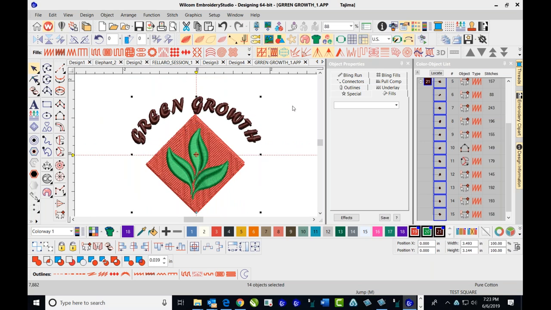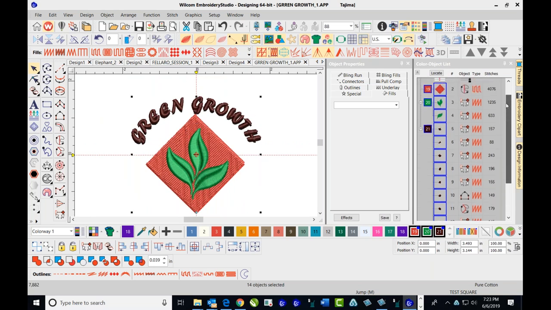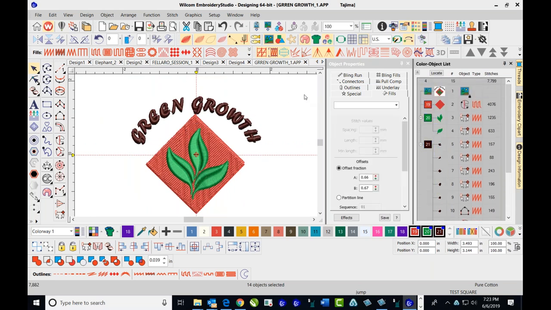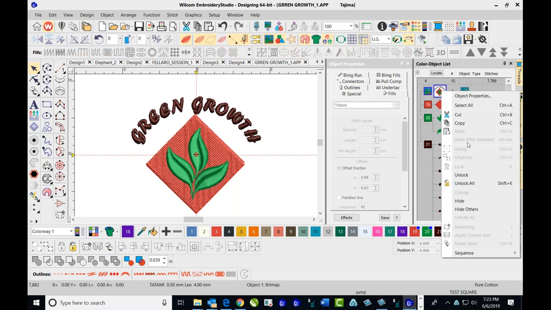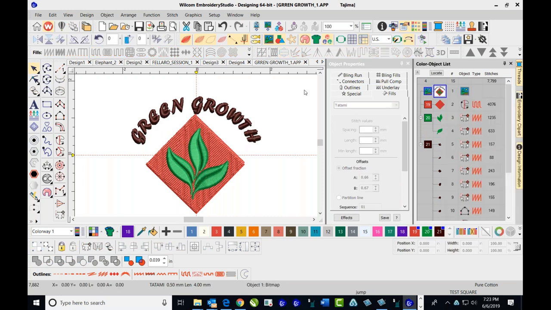Okay, but it's okay because I can go to my color object list, right click on this and I can unlock it. As I select it here, I could also go down and do the position X here, zero, and position Y. You don't have to do this, but I'm just showing you what to do if you are very anal and you prefer to use that method.